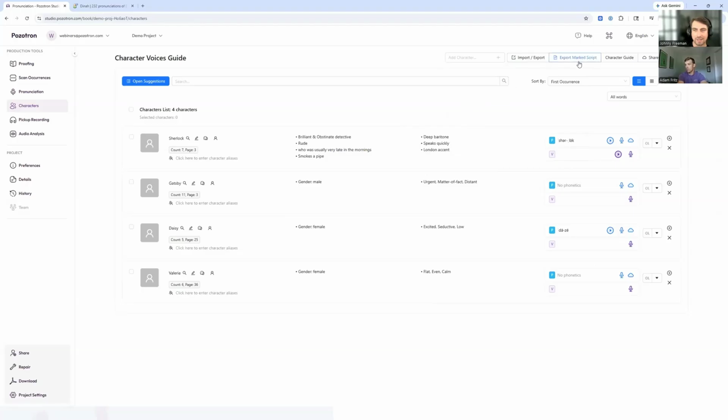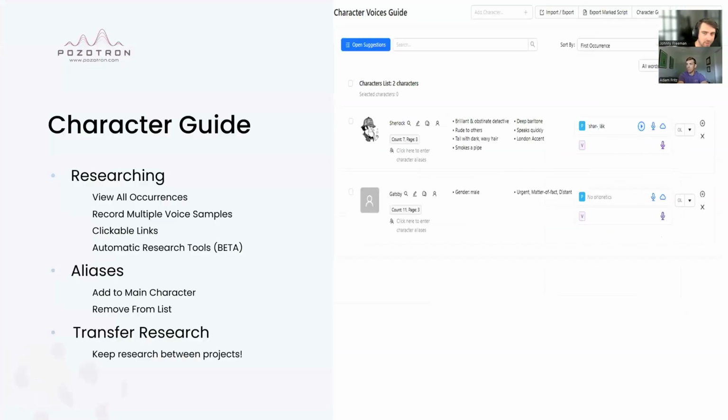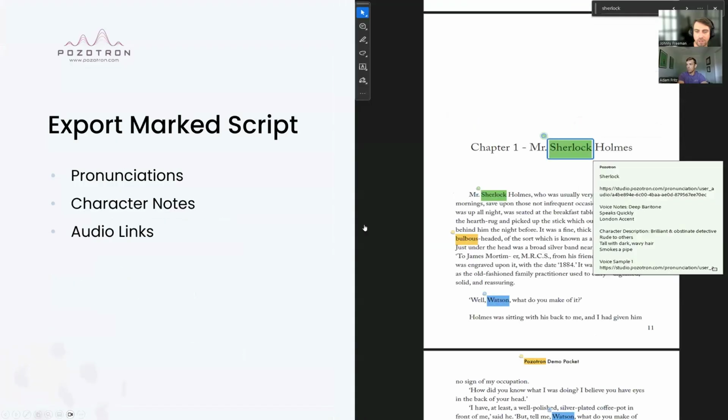The last thing I'll show you here is the last export, the export marked script feature. This will actually give you a head start in marking up your script. I'll pull up my presentation because this is a good example of what it will look like in Adobe Acrobat. It does work in any PDF reader, but exporting a marked script will take, you'll see for Sherlock here, all of the voice notes, the character description, the voice samples, and the pronunciation are all included in a comment here.